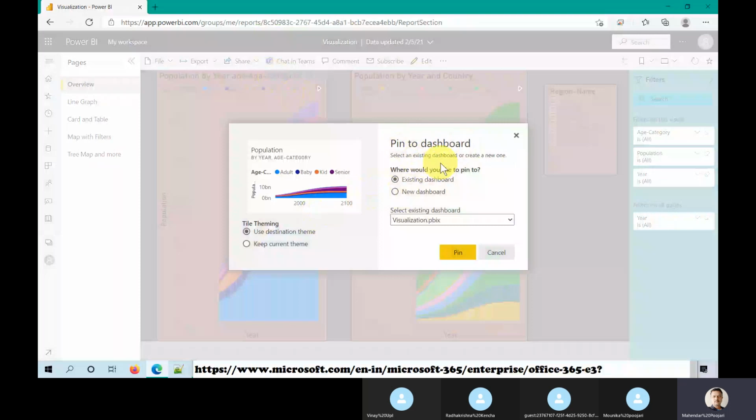What exactly is a dashboard? A dashboard is made of the important visuals from the reports. A dashboard can be created from multiple reports. From one data set you can create multiple reports, and from one report you can create multiple dashboards. A dashboard can consist of data from different reports also. Don't get confused, it may seem a little confusing, but it's easy to understand.